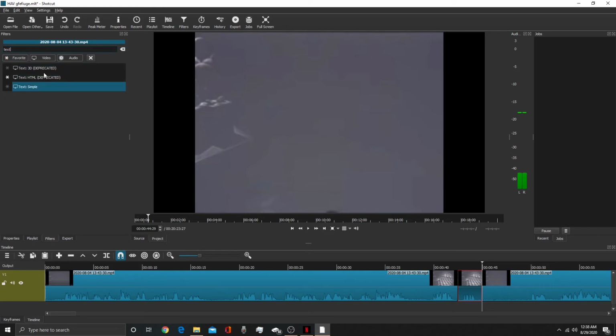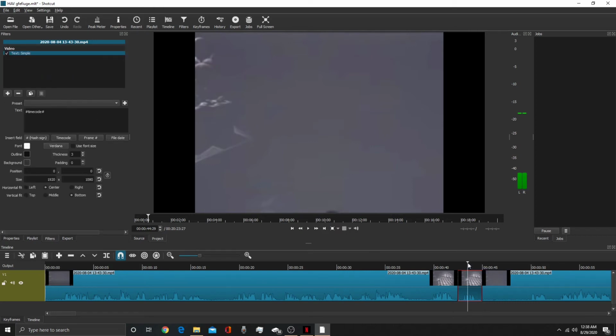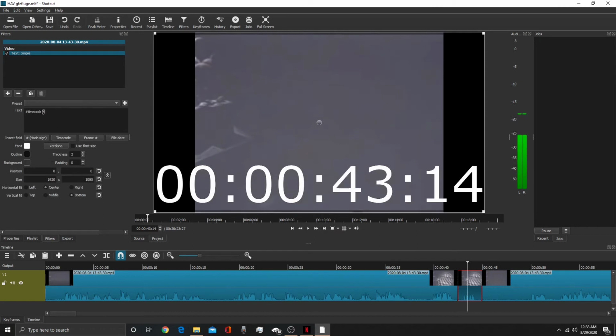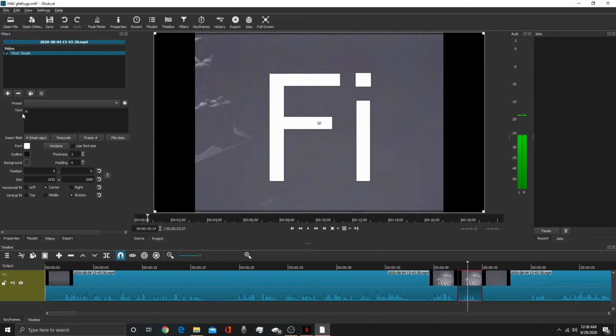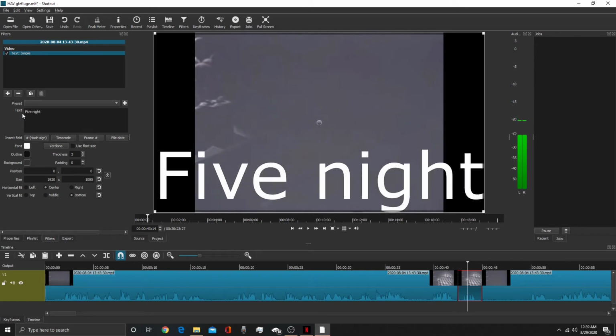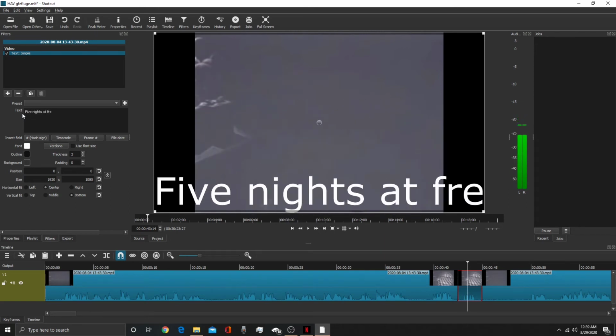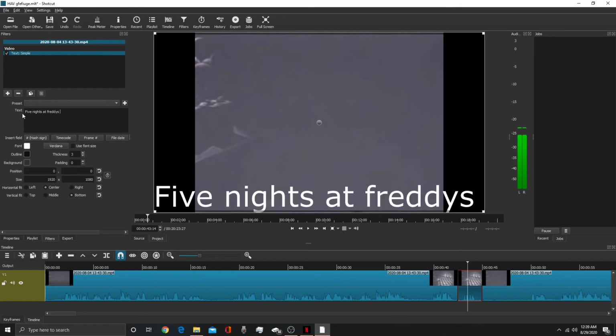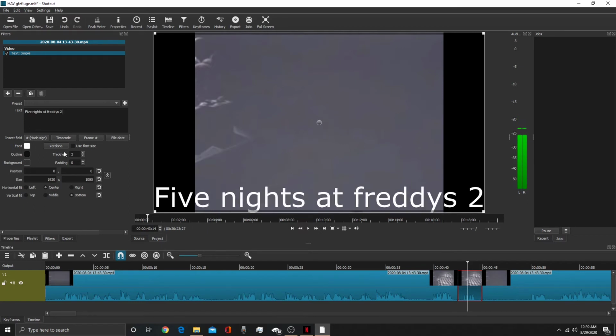I usually do the simple text. Head towards the middle. It usually does time code. I will get rid of that just by typing in Five Nights at Freddy's 2. And then I can mess with the thickness. Not really. It's mainly for the outline.